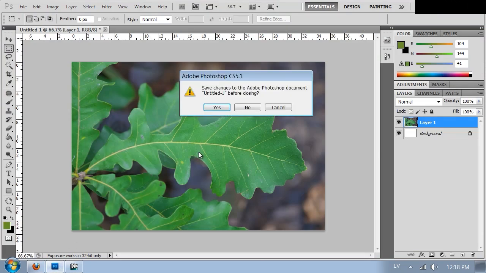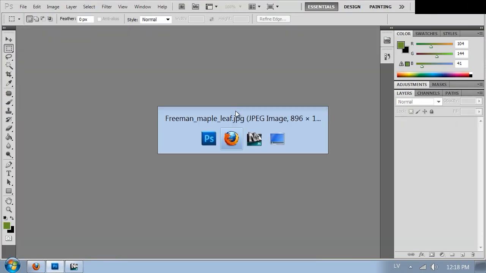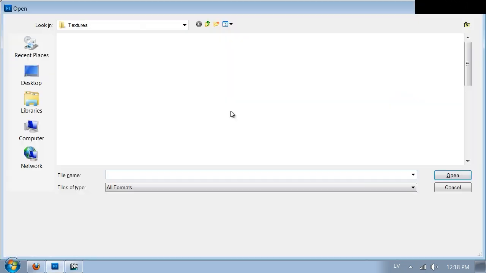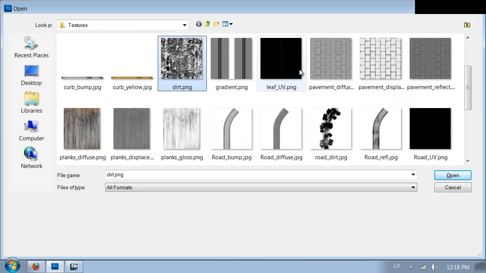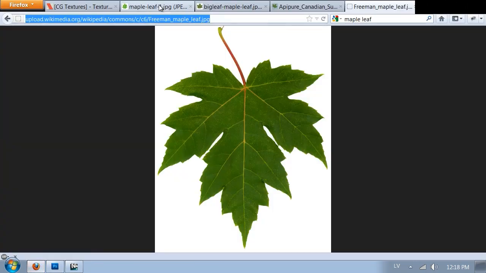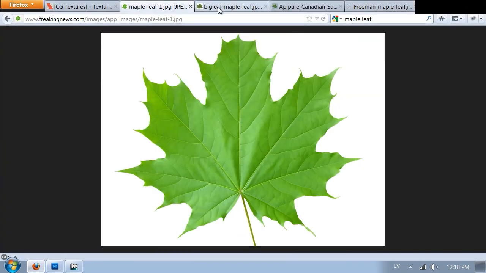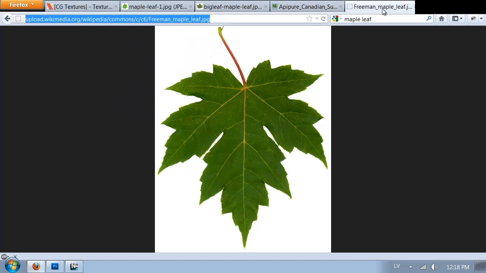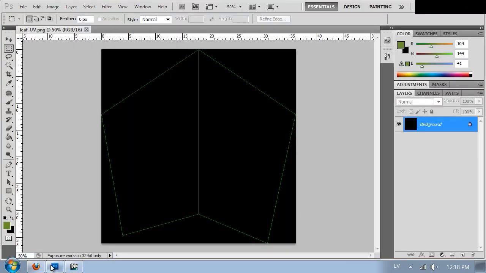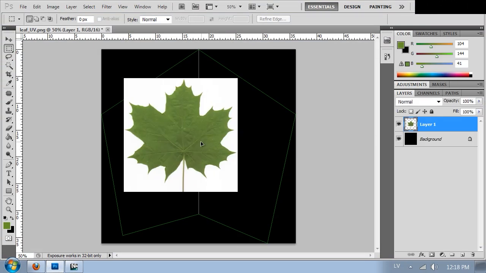So now we're gonna go to Photoshop, open up the UV template, and find a suitable photograph to create our texture from. I've searched for some maple leaf images, and here are the best I found, and I think I'm gonna use this one. Okay, so I'm gonna copy it and paste over here.